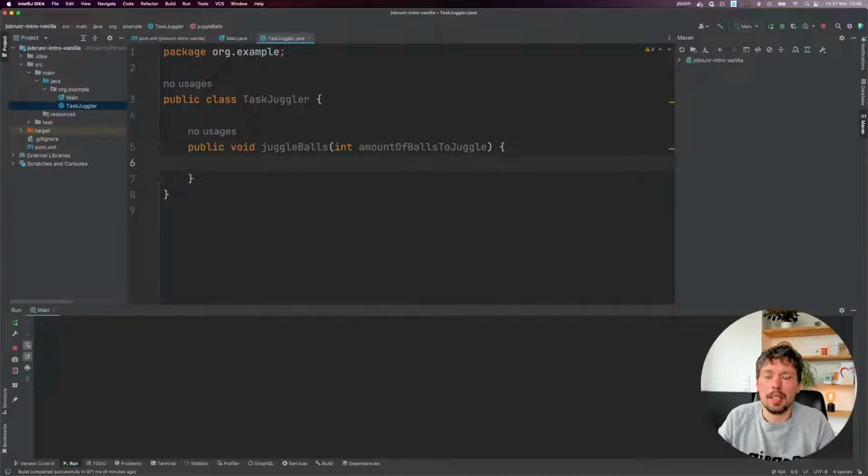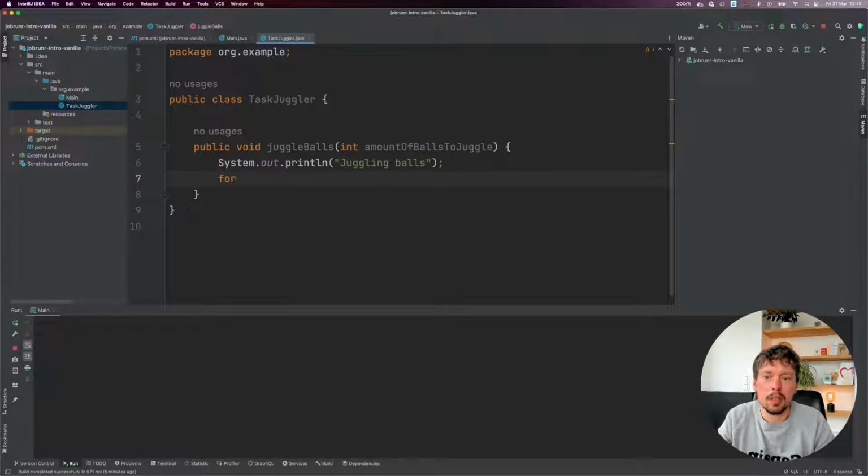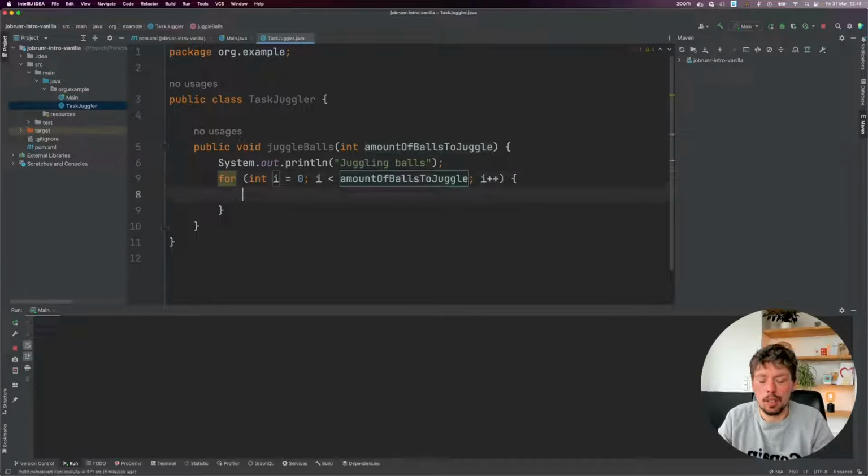And let's keep this really simple and easy. I'll just add a sysout. Typically, this is the place where you would add your own business logic, but there's nothing much to do with juggling balls. So we'll be juggling balls, and then we do a for loop. And this is the amount of balls to juggle. And again, throwing ball in the air. There. Our actual job is done. This is the business logic that you want to do in a background job.